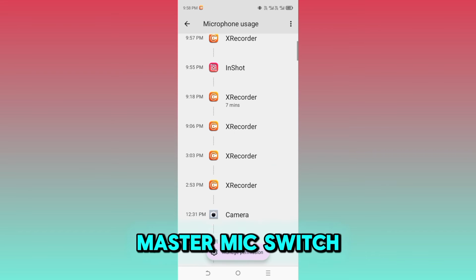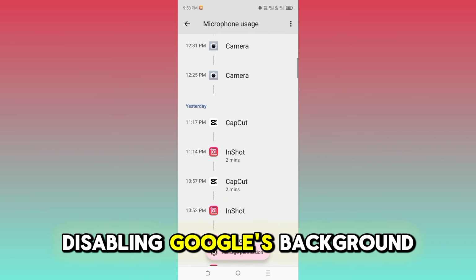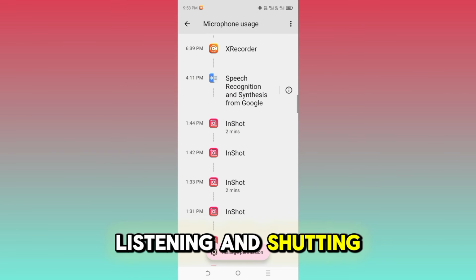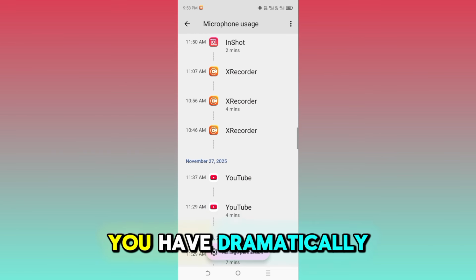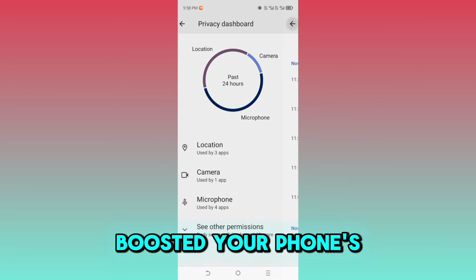By blocking the master mic switch, disabling Google's background listening, and shutting down voice typing, you have dramatically boosted your phone's privacy.